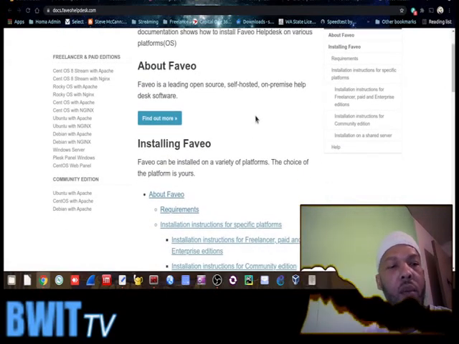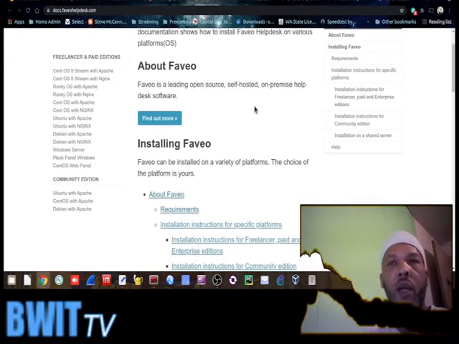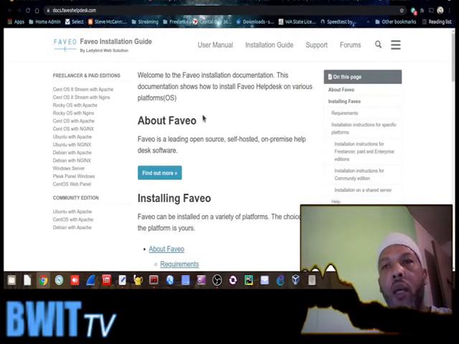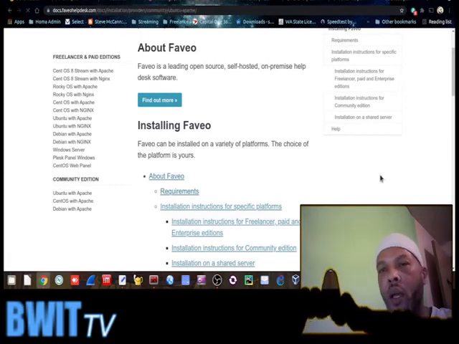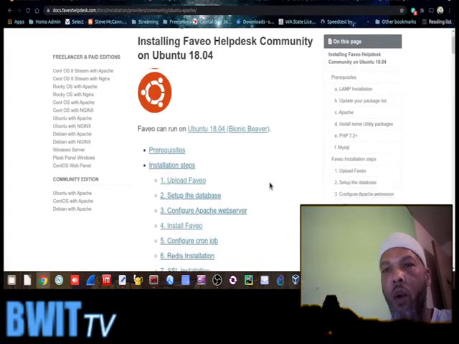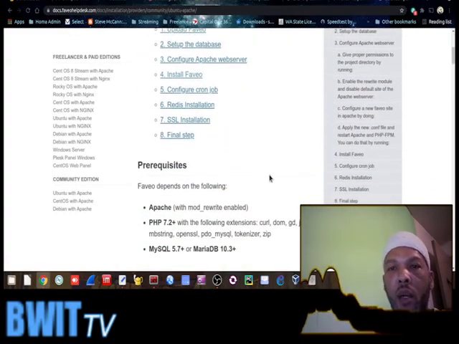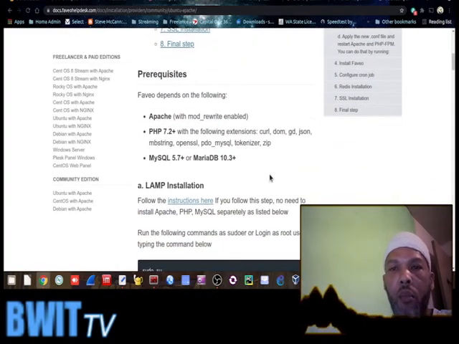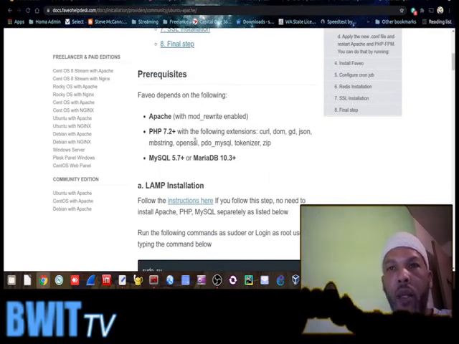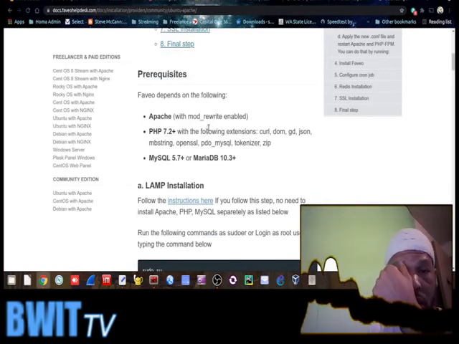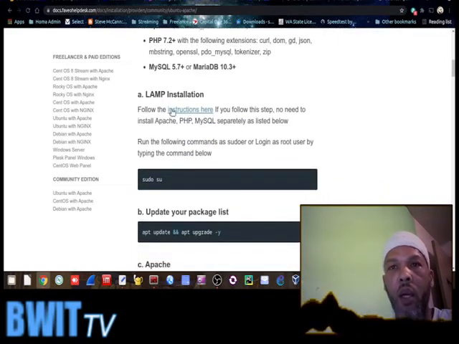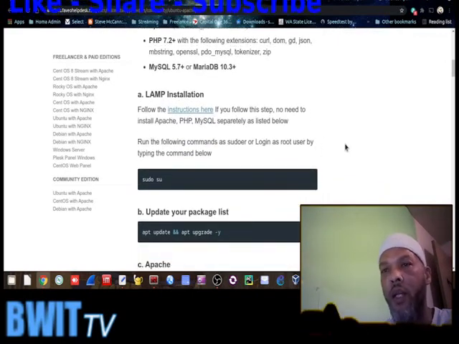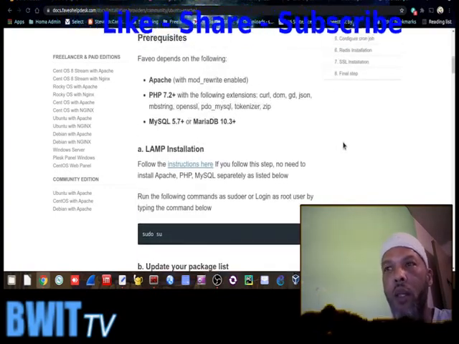So we're going to be installing, if you're just joining us, the community edition of Faveo Helpdesk. I'm going to walk through here. You can see they've got some instructions here, prerequisites. It depends on a few things. There's a few caveats to installing this, and we'll walk through those as we step through the installation. So let's get started.